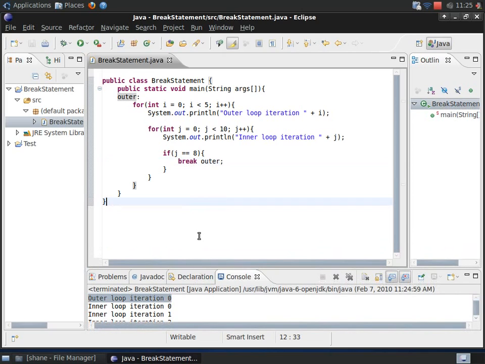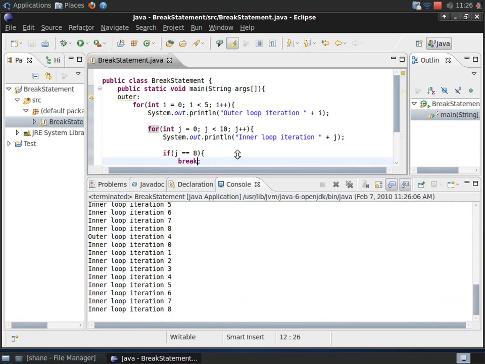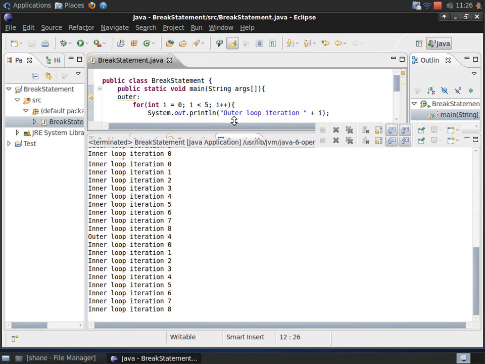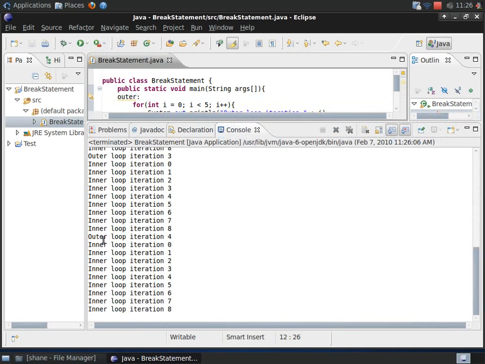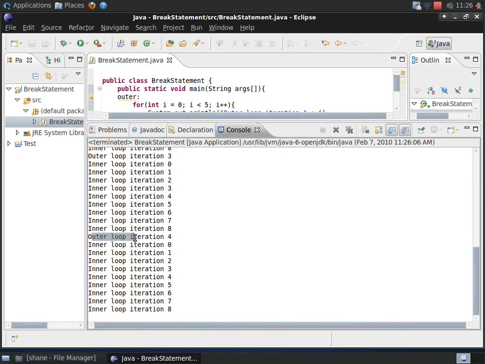I'll go ahead and show you what would happen if this was an unlabeled break statement. And you'll see that the outer loop will continue to execute. As you can see here, the outer loop got all the way to 4 rather than breaking out at 0, which it would have on the labeled break.